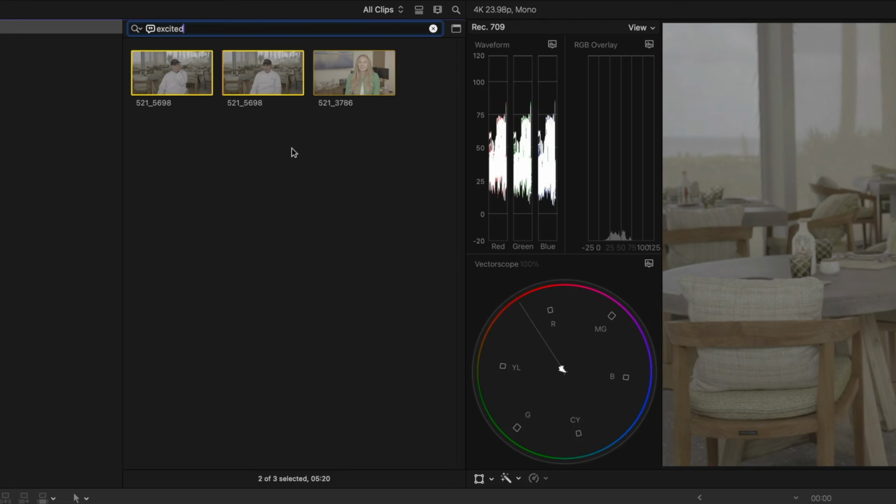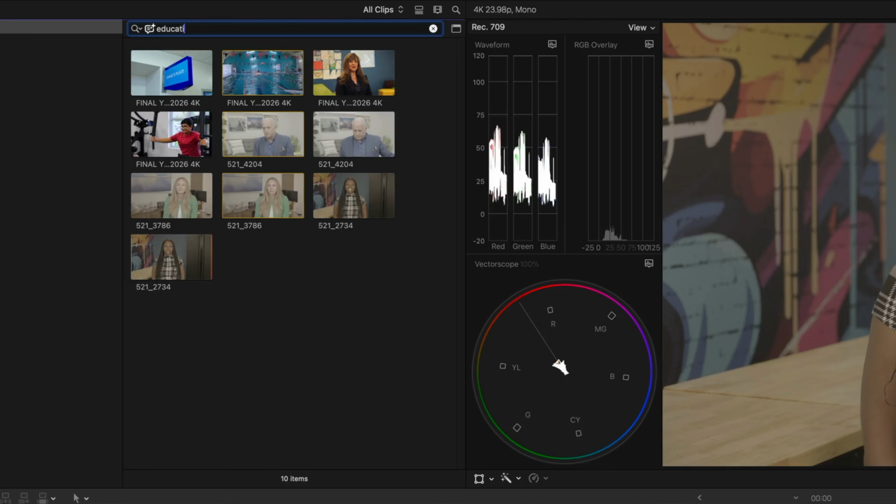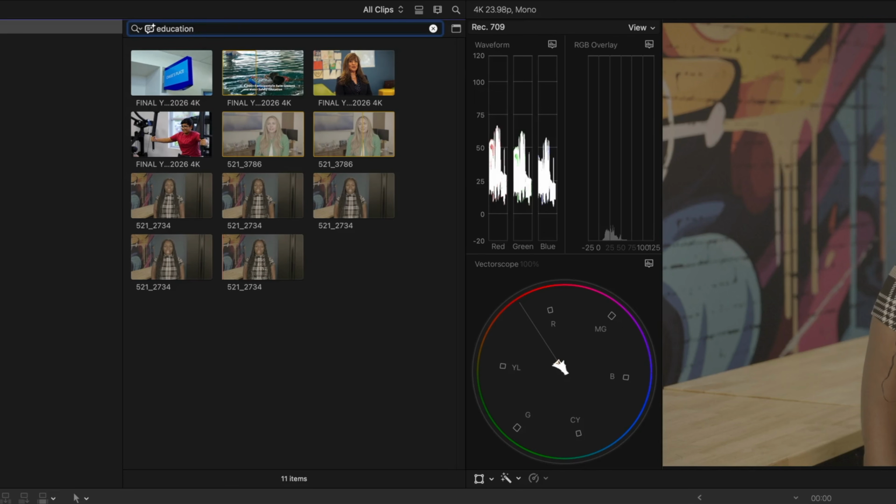But you don't have to know the exact words somebody said. I'm going to clear out this search parameter. Let's again go to transcript, and this time search is related to, and Final Cut will pull up any content where someone talks about education, even if they don't say that exact word.